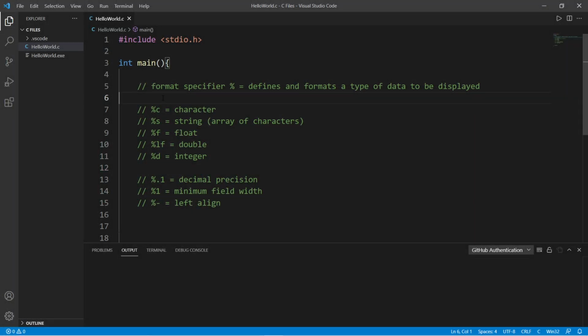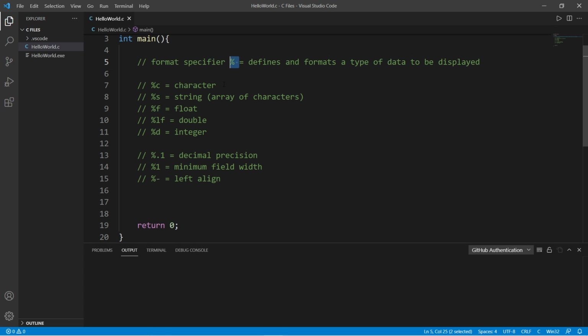Alright, welcome back everybody. In this video I'm going to show you all a few extra things that we can do with format specifiers. Using a format specifier within a printf statement, we can define and format a type of data to be displayed. To use a format specifier, you use a % sign, then follow that % sign with a certain character depending on the type of data you would like to display.